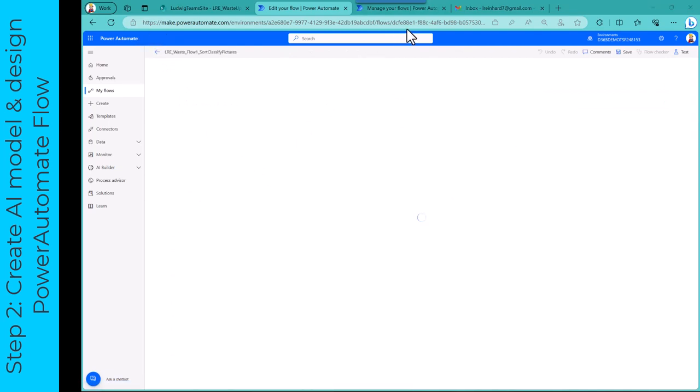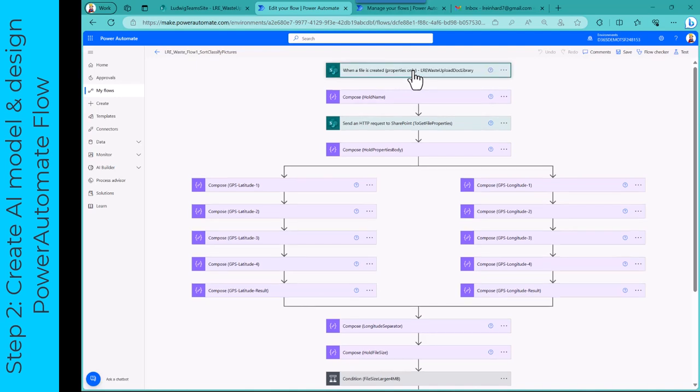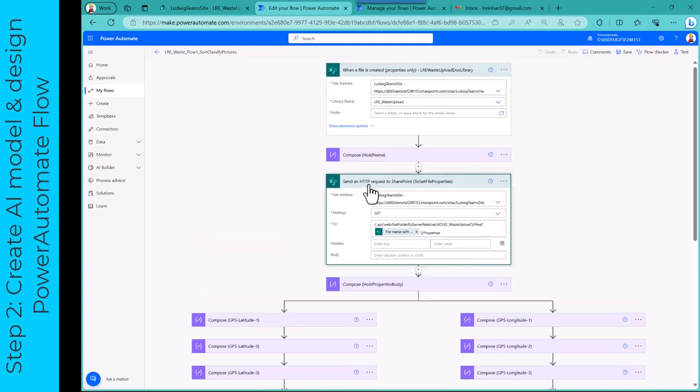The flow will start once it identified that a new picture was created and uploaded in the document library. So whenever I upload here a photo, I hold the file name first. Why? Because I wanted to check out and test this. And therefore I needed the file name to easier identify things. So that's something you can skip. But then I have here this step where I get the file properties. That's important. Why? Because I need something like longitude, latitude, time of the picture, the height, and other information.